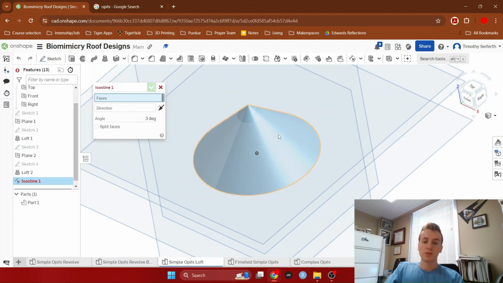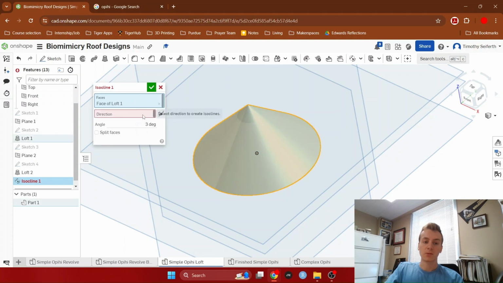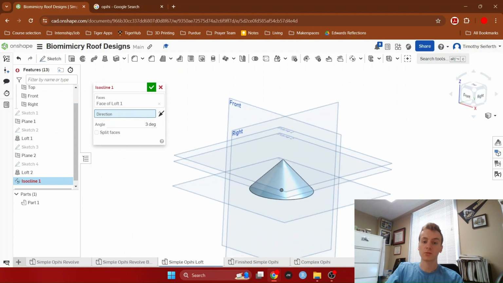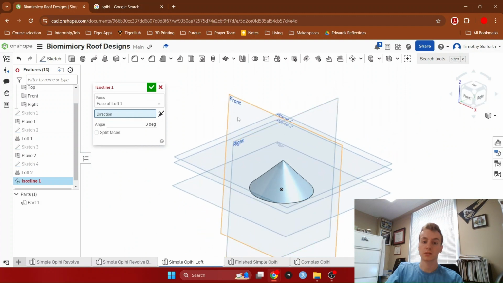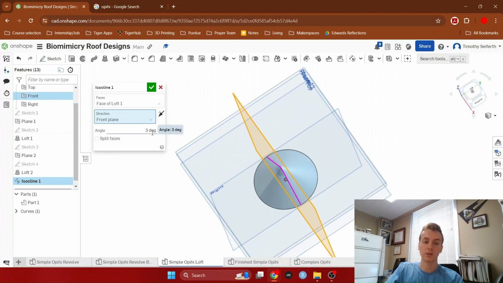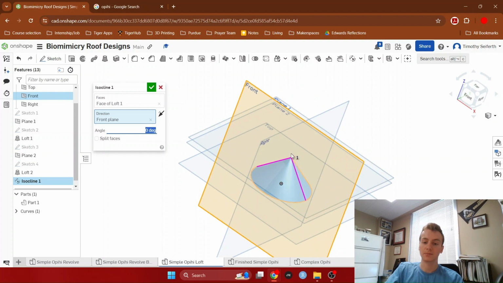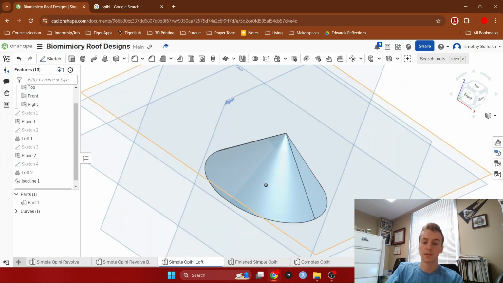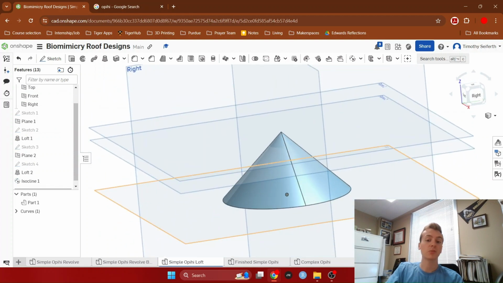And which faces do we want? We want the face of this cone. Which direction do we want? We want either front or right because they're both perpendicular. We'll choose front, and then we make sure that it's 0 degrees. So that makes a line along there. And then we click check, and then we make our sketch, make sure it's perpendicular.